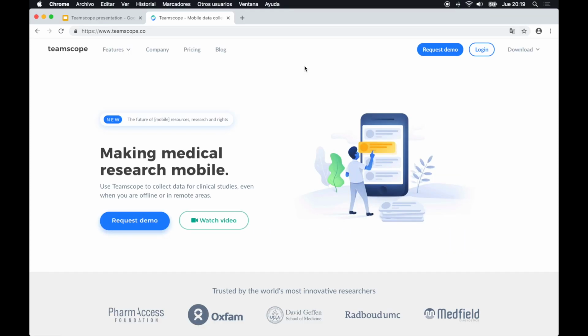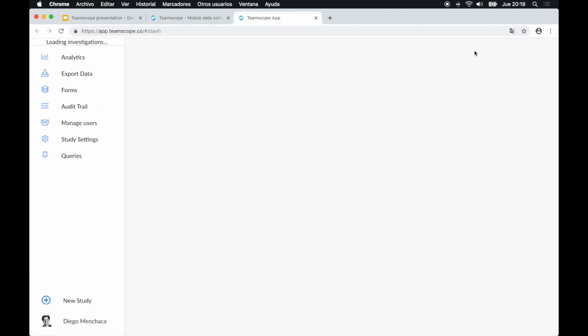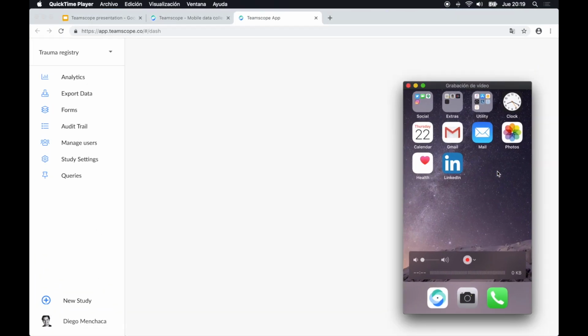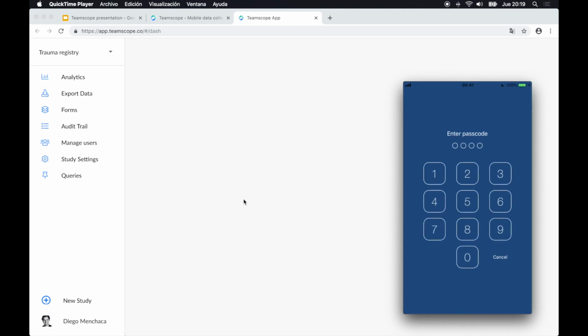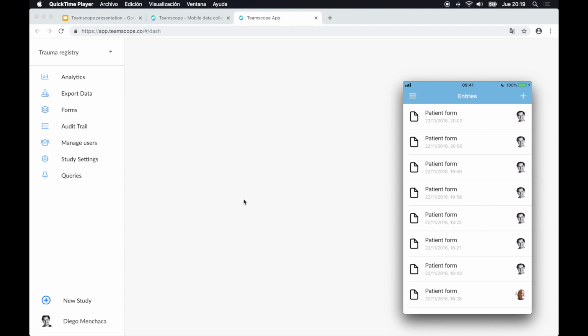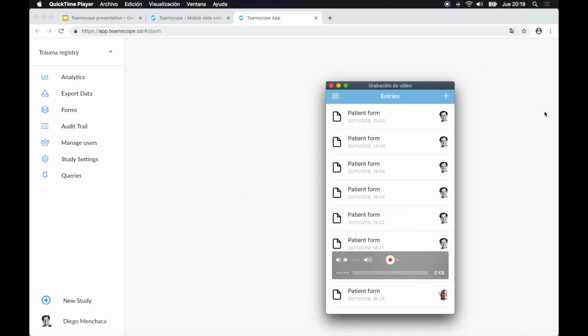The Teamscope platform has 2 parts to it. The web interface that allows you to manage your studies, and the mobile application which allows you to do data collection for your studies. So I first enter my passcode, and this is one of many measures that we take to keep your data on Teamscope secure at all moments. And as you can see, we have already collected some data with this trauma registry.